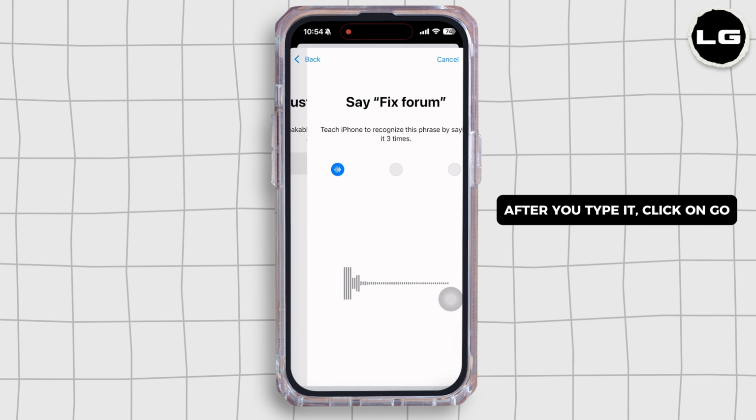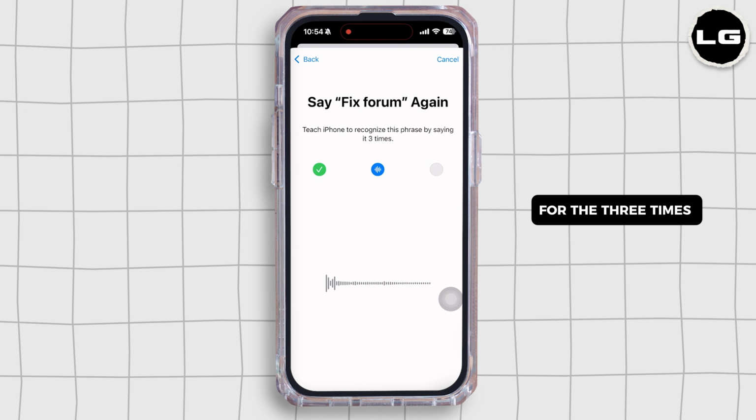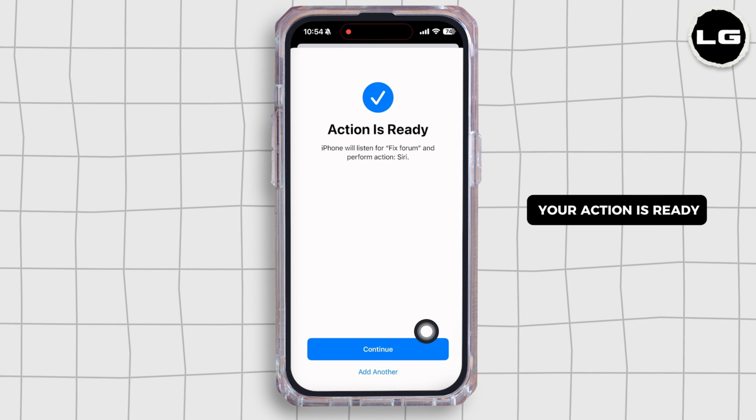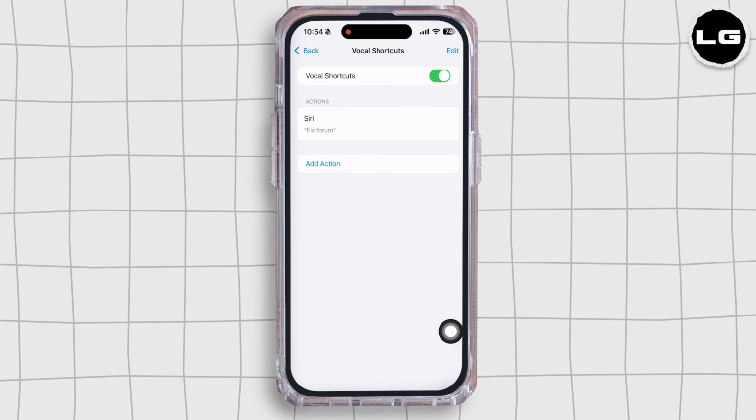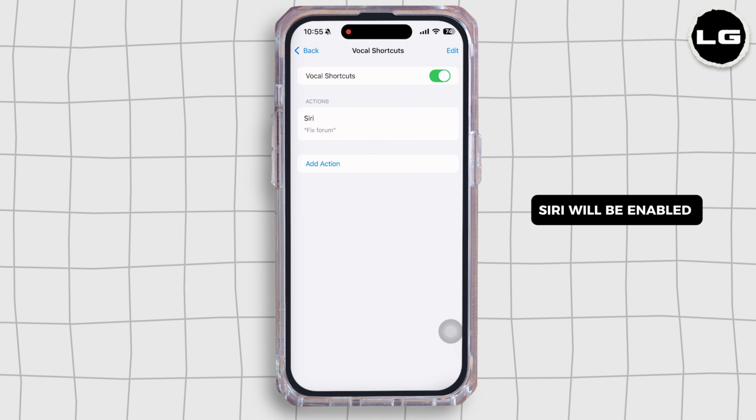After you type it in, click on Go. Now go and say the name that you have given to your Siri 3 times. And just for that, your action is ready. Click on Continue. Now whenever you say Fix Forum, Siri will be enabled.